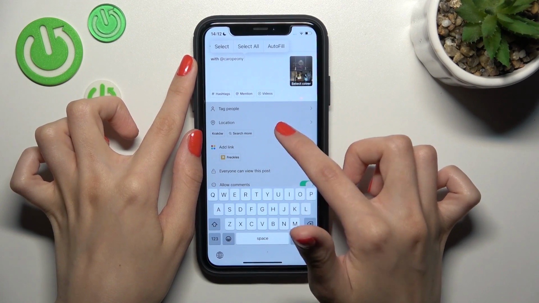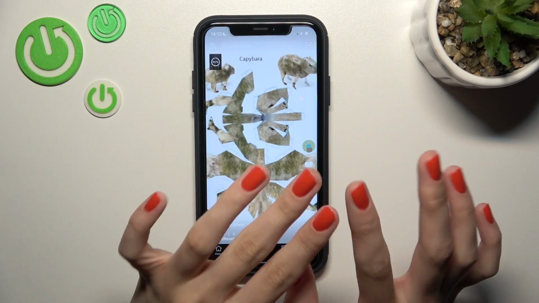So guys, I hope that right now you know how to create very funny and cool duets.